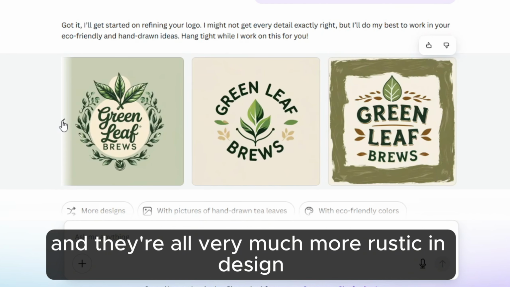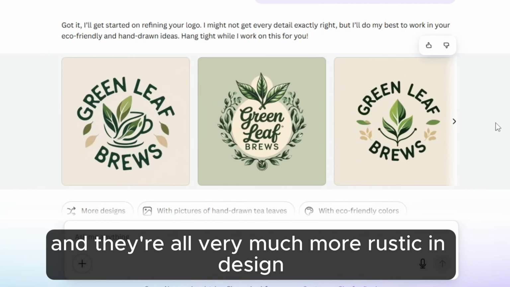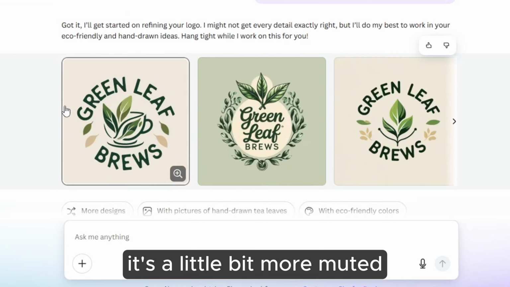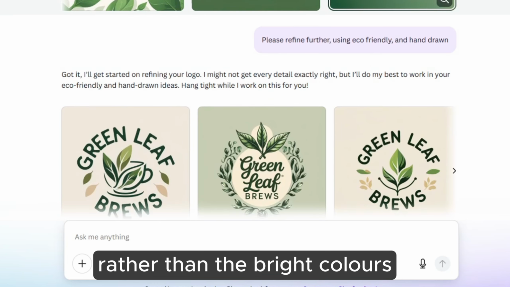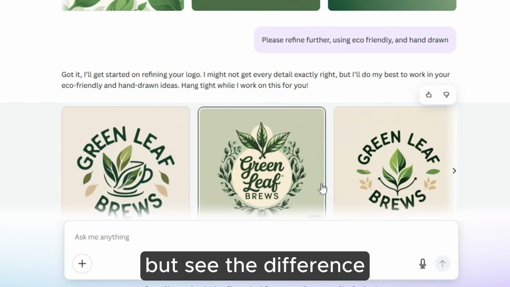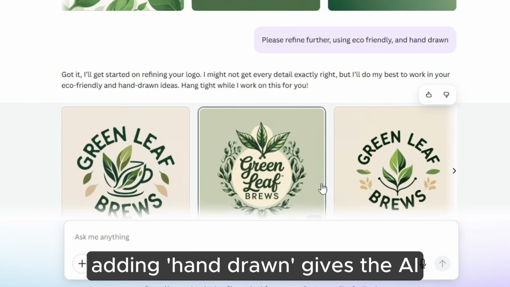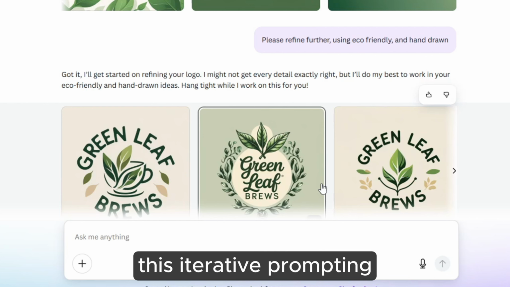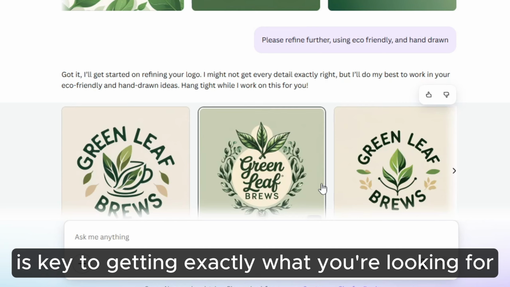And they're all very much more rustic in design compared to the very sleek lines and colours here. It's a little bit more muted rather than the bright colours, and I like that. I think that's quite good. But see the difference. Adding hand drawn gives the AI a completely different set of options. This iterative prompting is key to getting exactly what you're looking for.